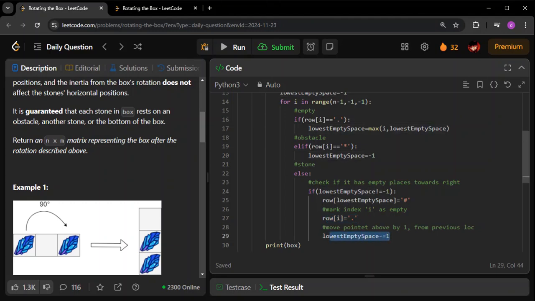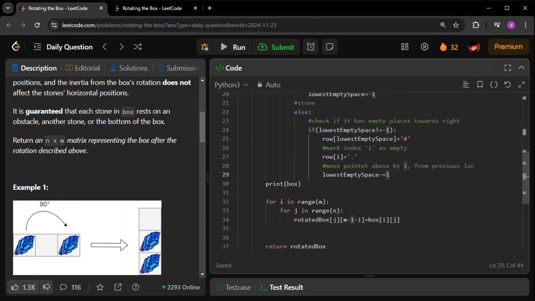That is, I'm moving it up by -1. Try to understand why it is -1. If you see the way we are simulating it, the rightmost place will now come slightly towards the left. So how to simulate that in terms of index? It will be -1, as simple as that. So I'm just doing a -1 in that. And then I'm printing the box, and this part is same as the previous solution.